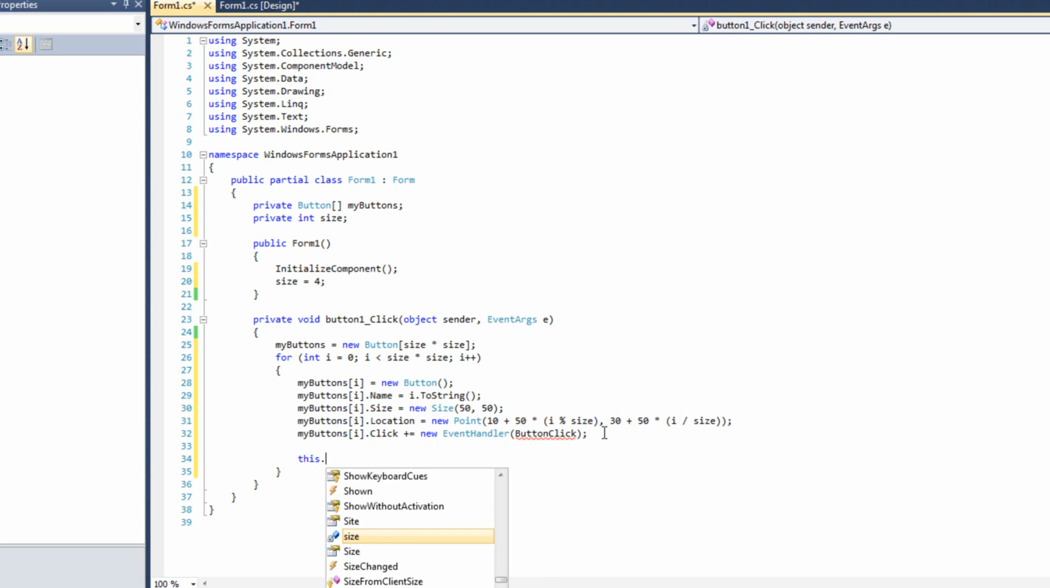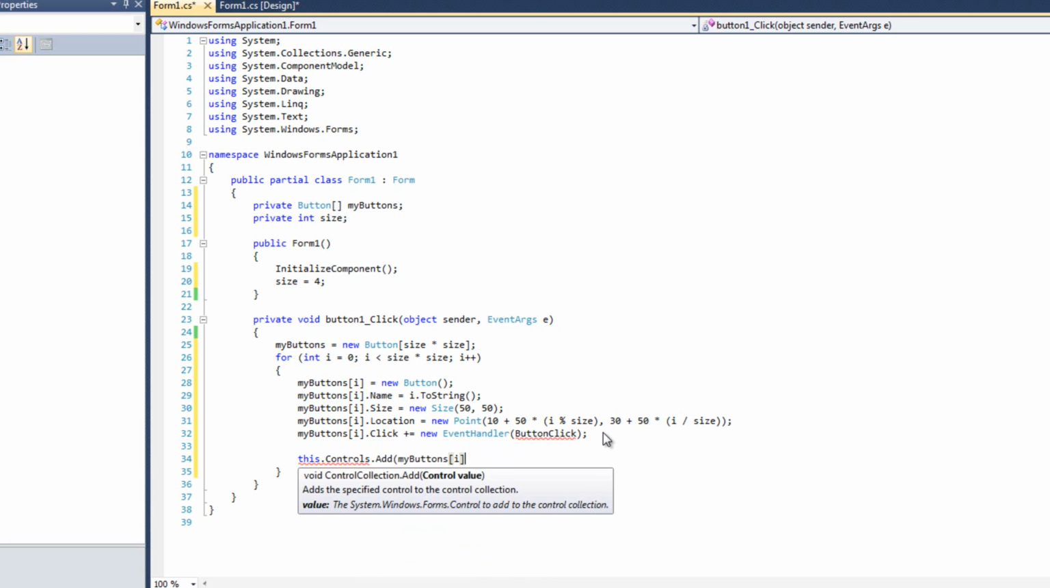And then I'm going to say this.controls.add my button sub I. All right. So now what we're going to do is we're just going to loop through 16 times, 4 times 4, and we're going to create 16 buttons, and we're going to position them.